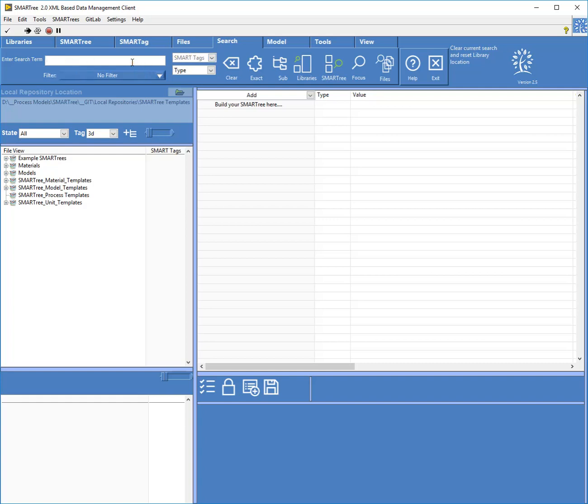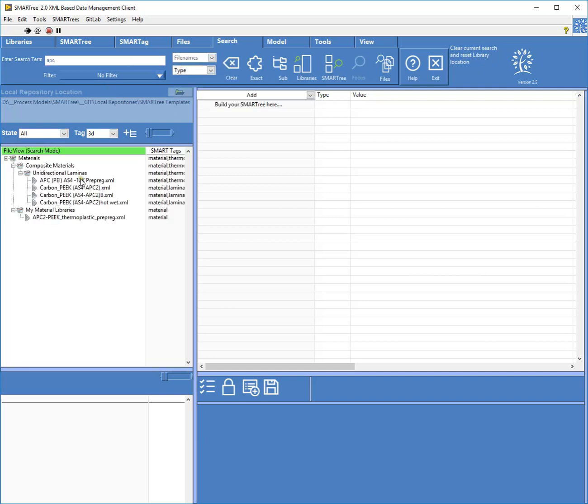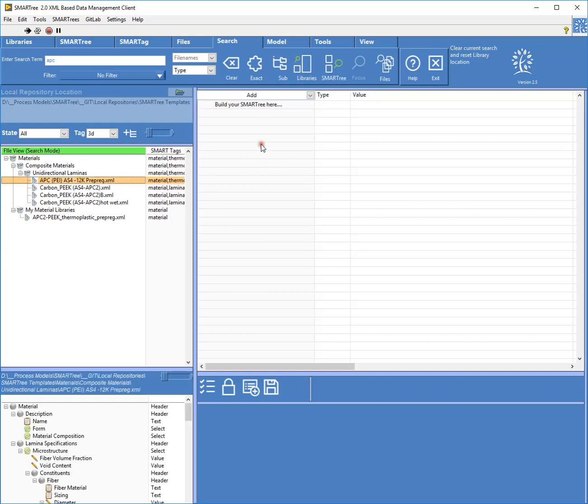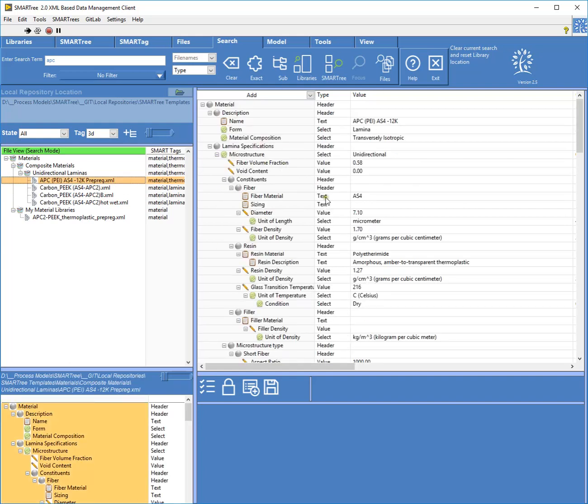So going back to finding a particular material. Say I was looking for a material. Here's a material right here, and I'm just going to bring it over here. The reason you want to bring it over here is that you can also search within the main body of your SMARTree. To do so, you click on this object here. This is called SMARTree. In this case, I was looking within my libraries, but now I can also look within my material.